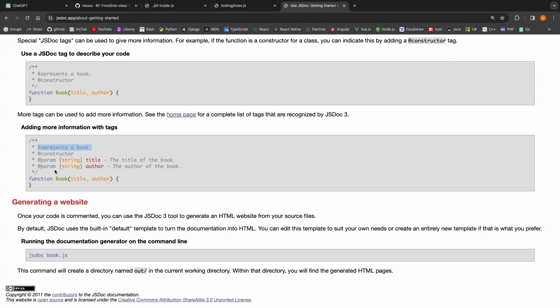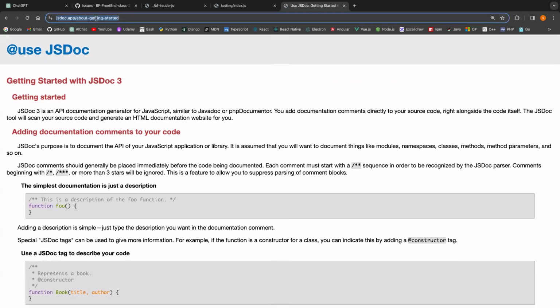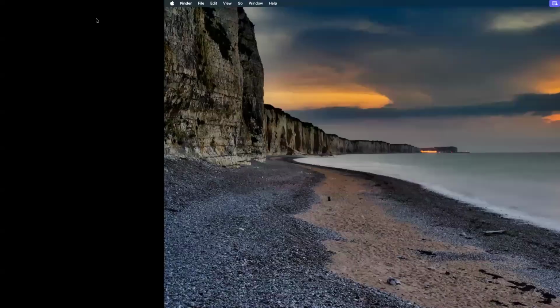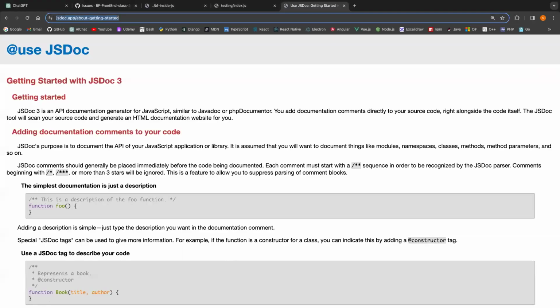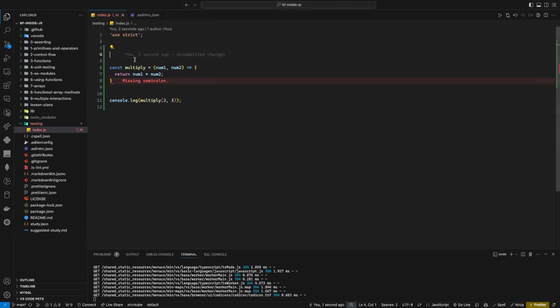What does this function return? Does it return a number? Does it return an object? So I will share this website with you. You can go study more JSDoc. It's actually quite interesting. But now let's try to document our function here, our simple function.